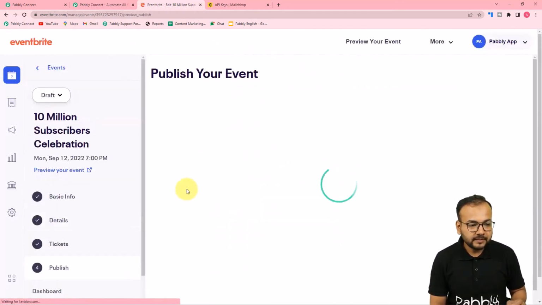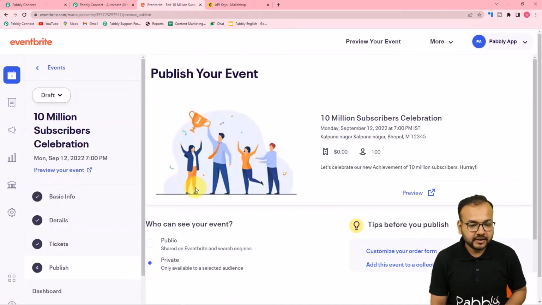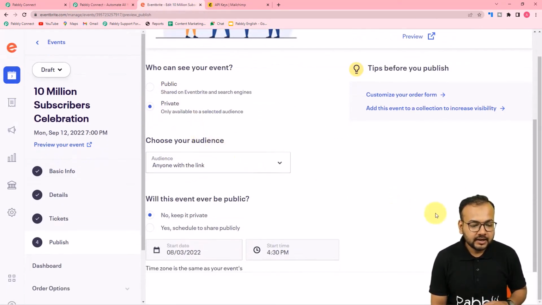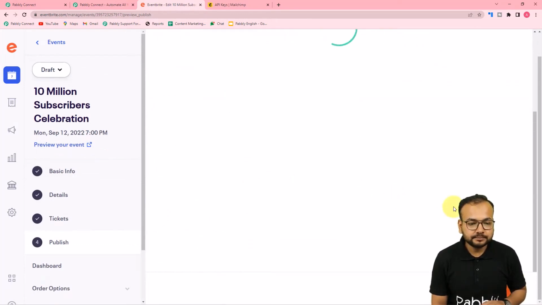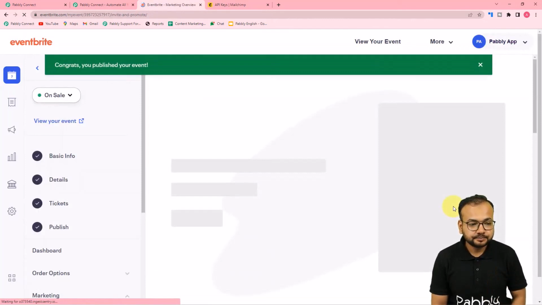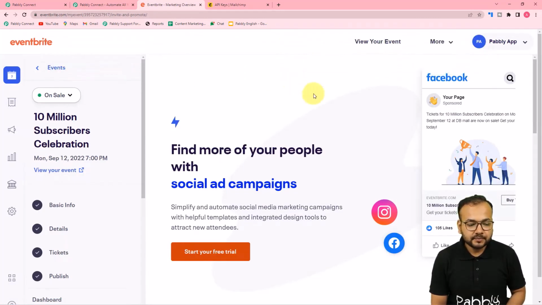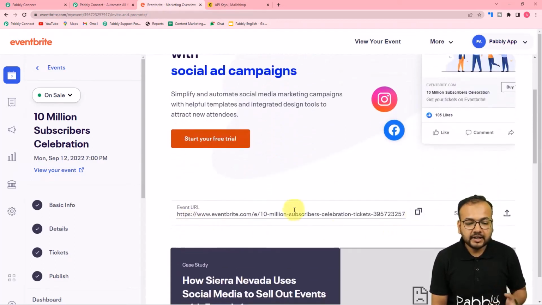So from this publishing page we can publish this event. Here you can select if the event is public or private. I've selected private here. Okay, and here I'm going to click on publish. So you can see our event is getting published here. Alright, so it is showing congrats, you published your event. So our event got published here. You can see the preview of that event here. So now let's check. This is the event URL link, and you can share it on social media.